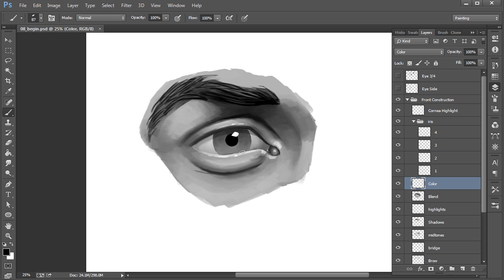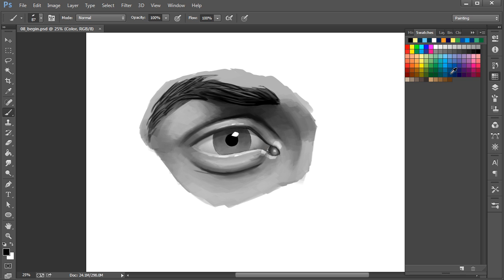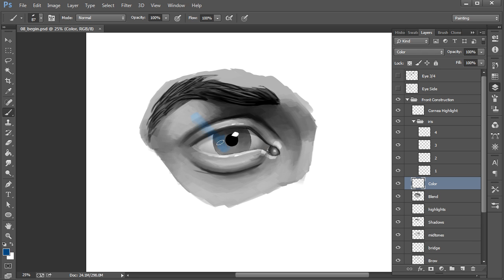to color not only the iris but everything else that we see here in grayscale. And I have its blend mode set to color so that we can work in color while still preserving our values. I'm going to jump to my swatch panel, and let's grab just a blue color. And using my brush tool, I'll start to work this in here.